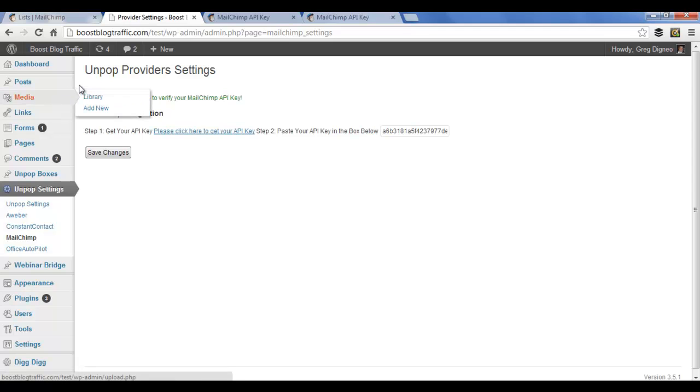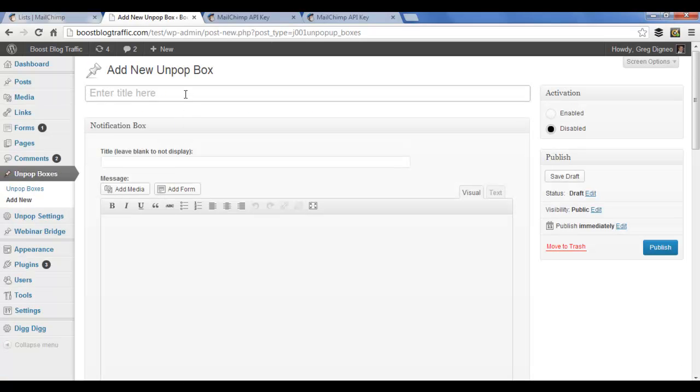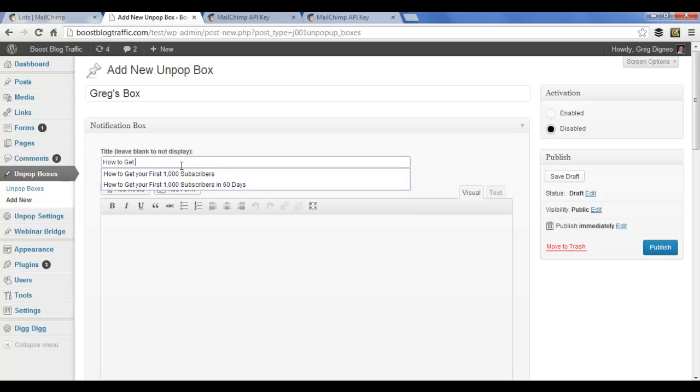Now we want to set up the Unpop box. So I'm going to go to Unpop boxes and I'm going to click Add New. And I'm just going to label this one Greg's box. Nobody's actually going to see the label of the box up here. The first thing that they're actually going to see is the title of the box. So what you want to do is come up with a cool title that entices people and grabs their attention. So for us, our title is going to be How to Get Your First 1,000 Subscribers in 60 Days.